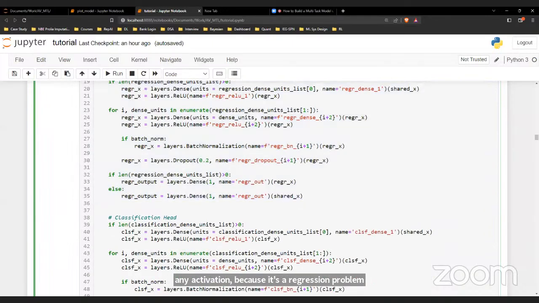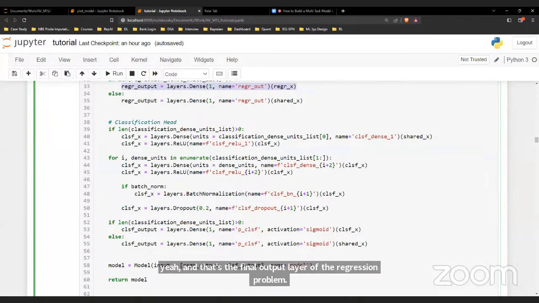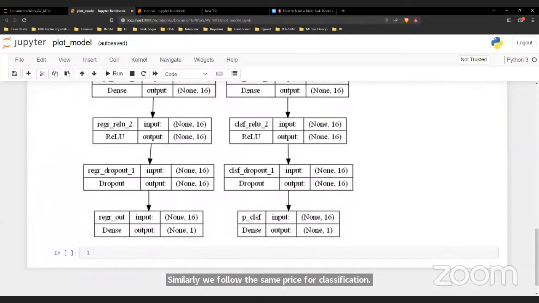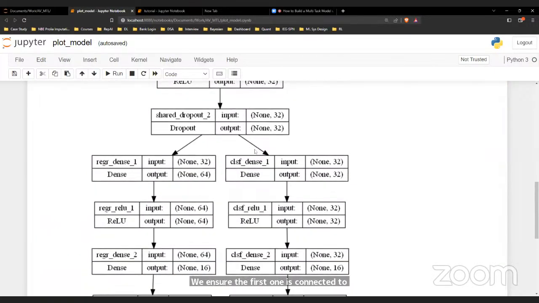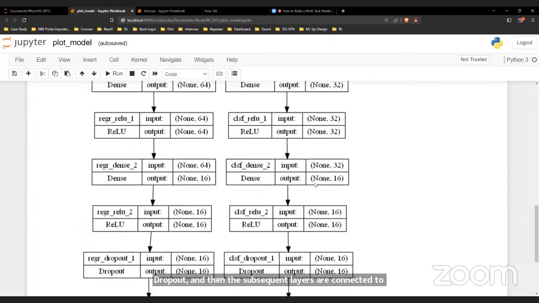So the final layer, which we'll see, is just a dense layer without any activation. And that's the final output layer of the regression problem. Similarly, we follow the same process for classification. We ensure the first one is connected to the shared layers dropout, and then the subsequent layers are connected to the previous classification layer itself.